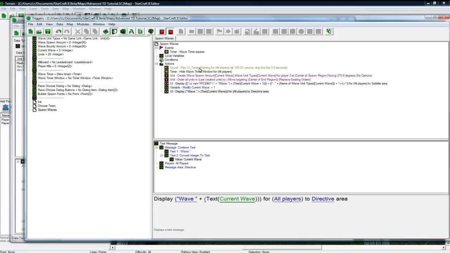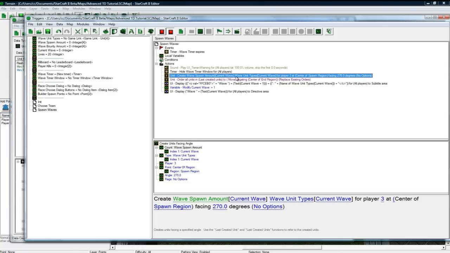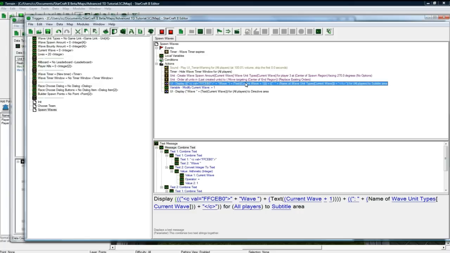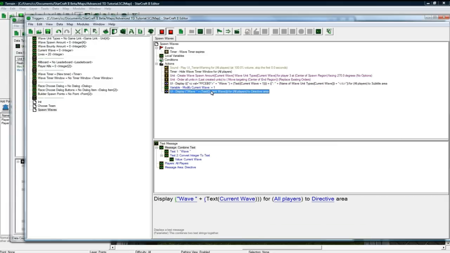So it's going to create the wave. Say this is the first wave, current wave will be zero. It's going to create wave spawn amount zero and of type wave unit type zero. So it'll create 20 or 30 small beasts for player three of the region. Order them to move. Then it's going to say wave zero plus one. So wave one, name of the unit type, wave one, small beast, whatever. That's good. Closes the color. And it's going to make it plus one. And it's going to say in the directive area, wave one permanently for this wave. So they'll know what wave they're on. And save. And that's all we need to do in spawn wave.